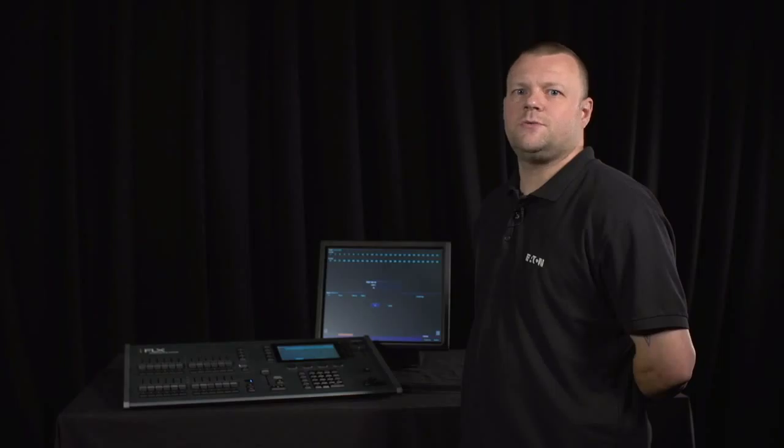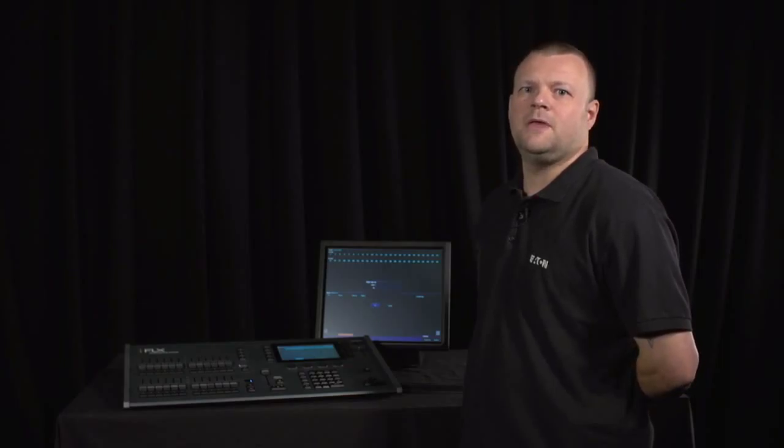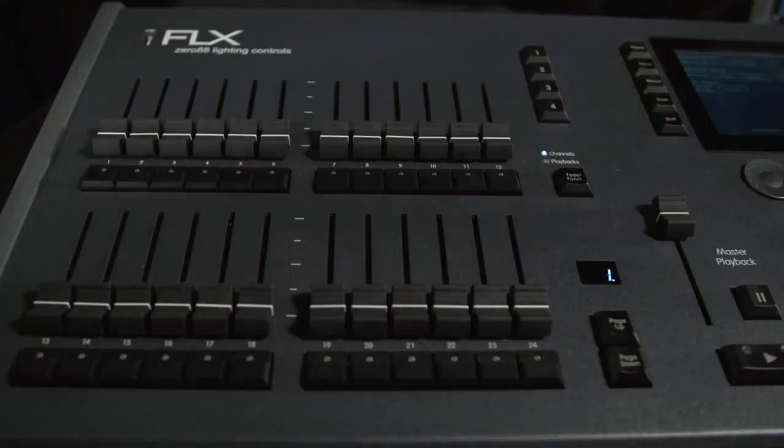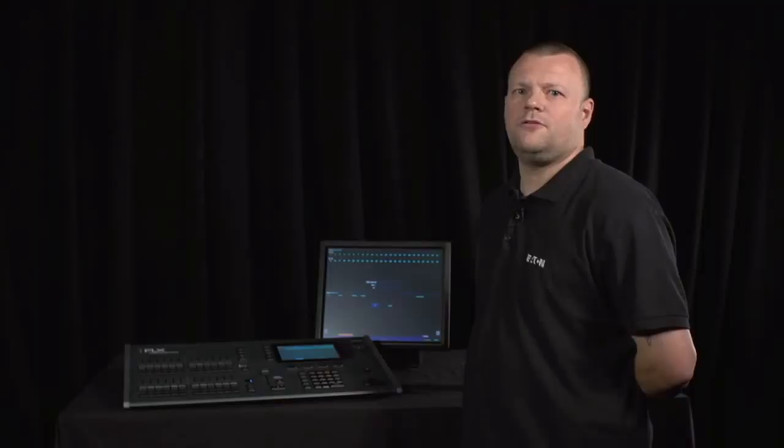We can also use a zero swing to access both pages at the same time. It doesn't matter if the intensity is a basic dimmer, an LED, or a moving light, they all appear on the faders. A quicker method to control the intensities is via the numeric keypad.